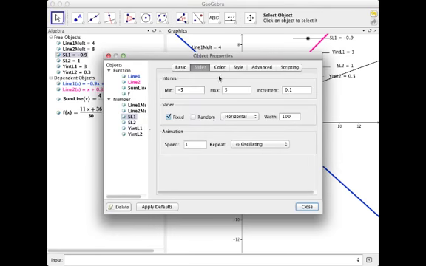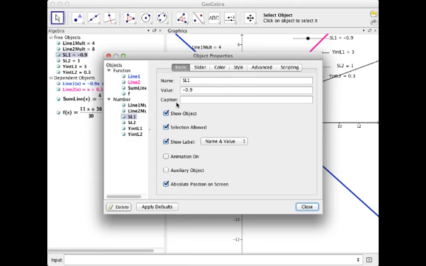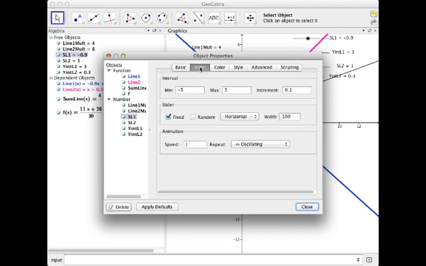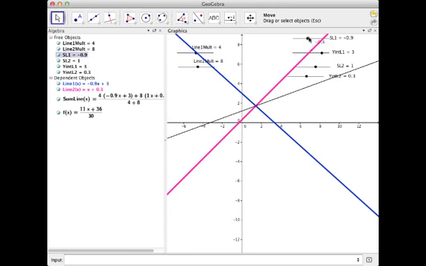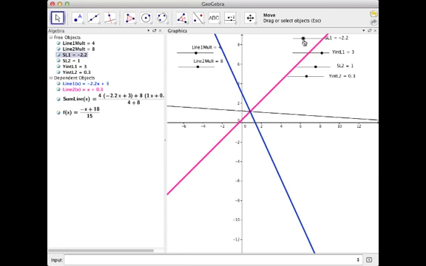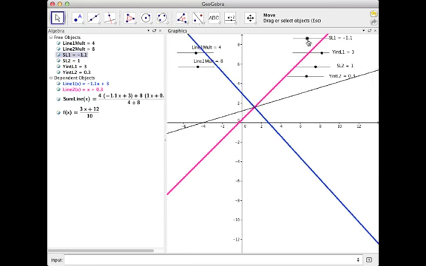Slope of line 1, we can show name and value as a slider. Increment, we can just have it go by ones or something. I guess 0.1. Let's try 1. Okay, you got 2 lines, so I'm changing the blue line.